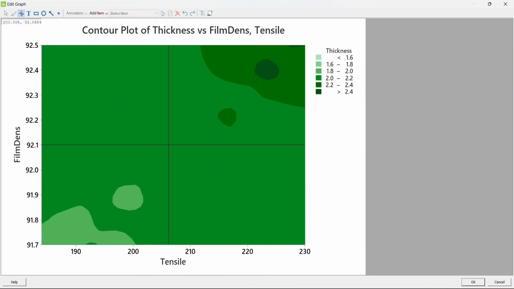There are certain areas where I get a very high thickness. For example, the spot here is where I get the highest thickness. If I want to achieve this thickness, that means greater than 2.4 mm, I need to maintain my tensile strength and film density accordingly. If you see here in the top corner, you will find the values of x and y changing as I move my mouse pointer, and this can be moved to any place inside the contour plot to identify the value of your film density and tensile strength, or in other words your y variable and your x variable.